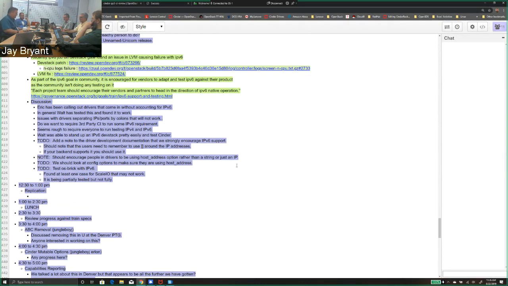Replication. Where is it? How's it going? It's in Cinder. It's backend supported. Some of them do. A lot of the ones that supported it are going to be removed.